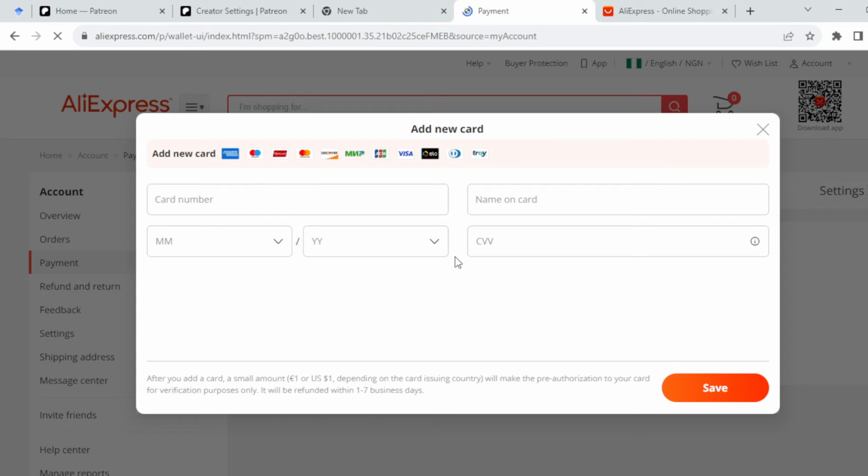Once you click on it, the new card option will be brought to you, and then you will see the number of cards that can be accepted on AliExpress. They include MasterCard, Visa, etc. Then all you need to do is to enter the card number here, the name on the card here, the month, the year, the CVV, and then you click on save.